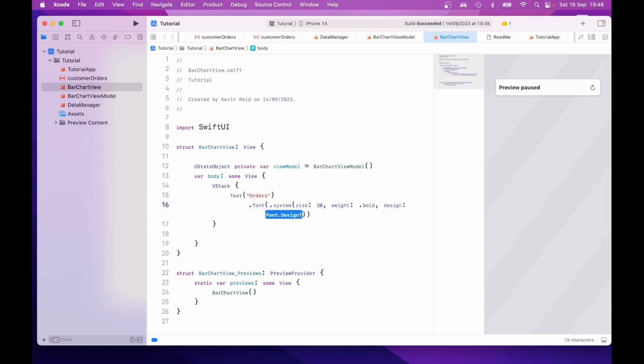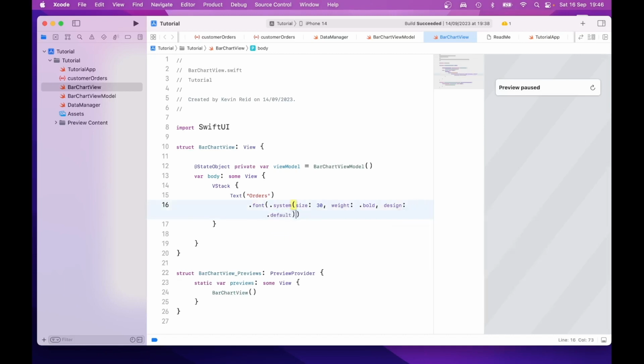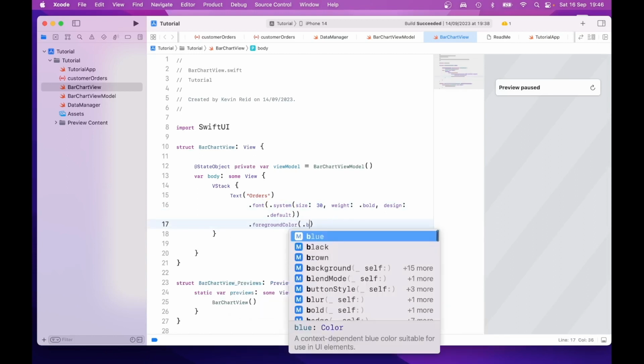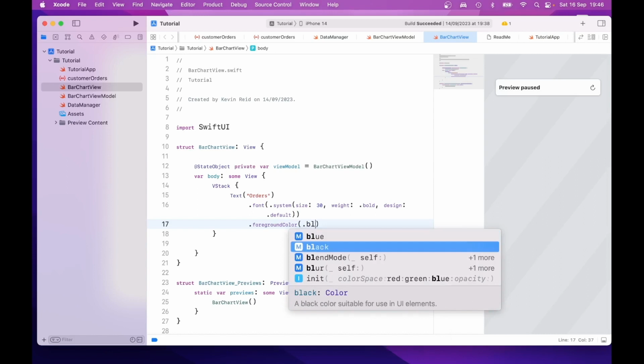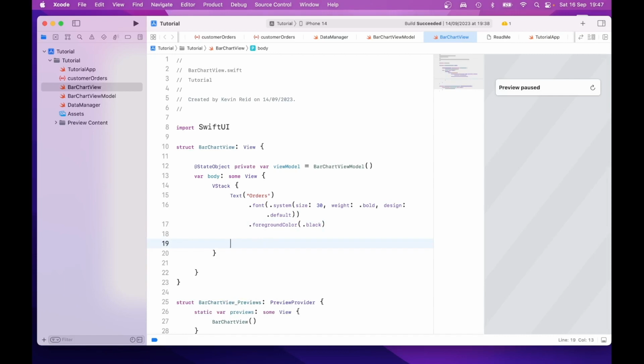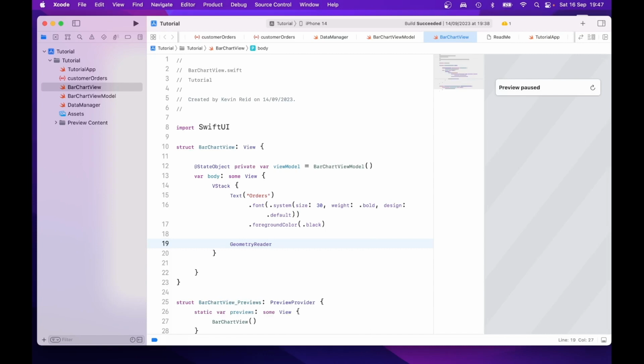design default dot foreground color black, and then we will be using a geometry reader, and the purpose of that, it checks the available space. So just enter geometry reader or select it from the drop down.